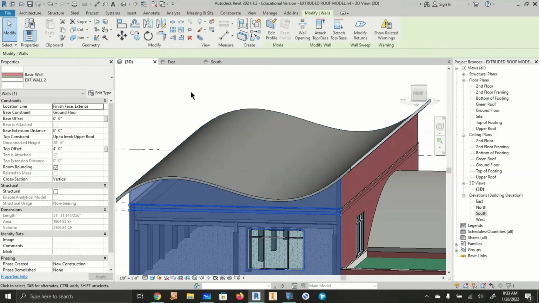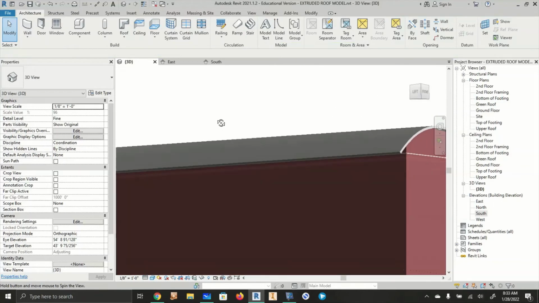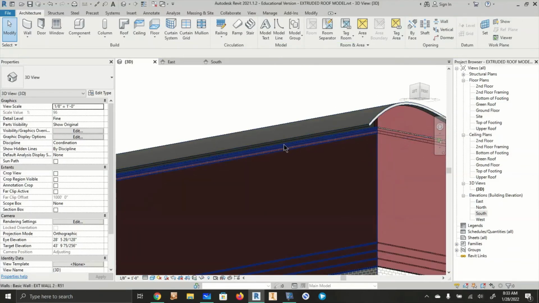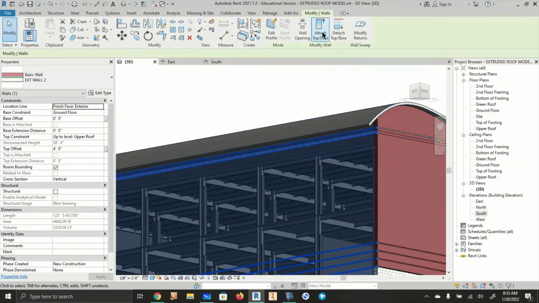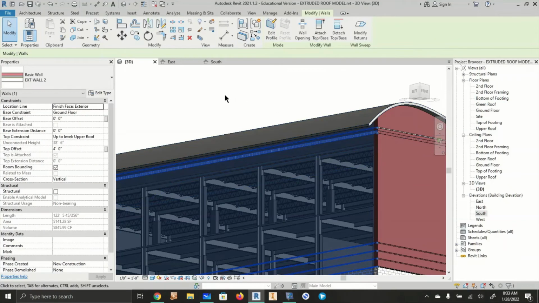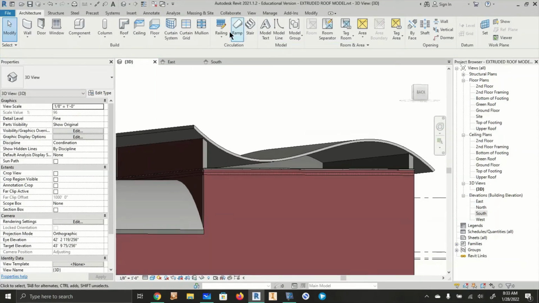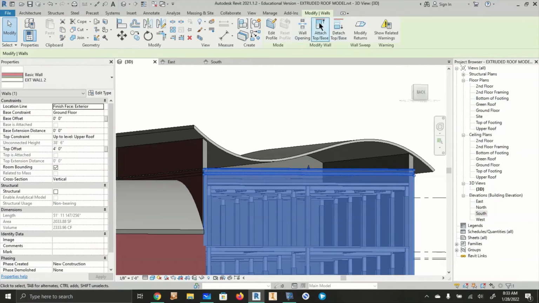And see how that looks. So yeah, I think I like that line. That gives us some separation there. And then I need this wall. So we're just going to go around and attach all the walls to the roof. And that looks good. We have one more. So we'll do this one, grab it, and Attach Top/Base.